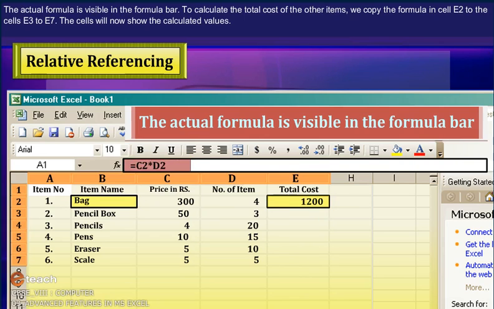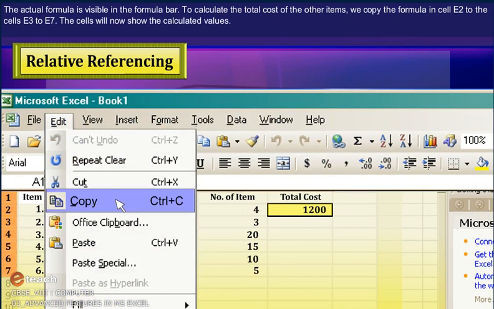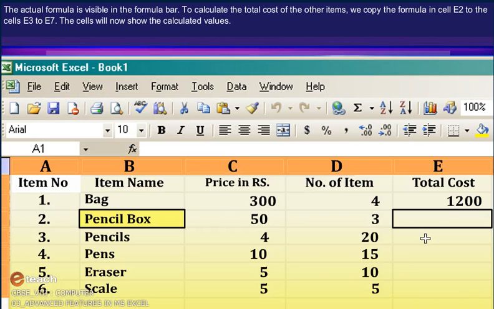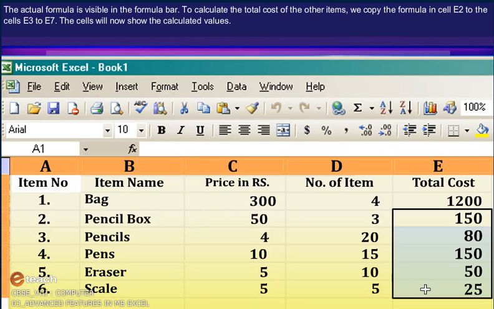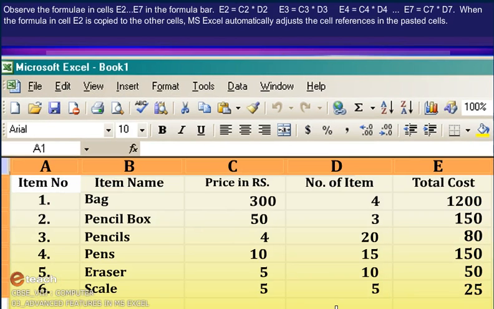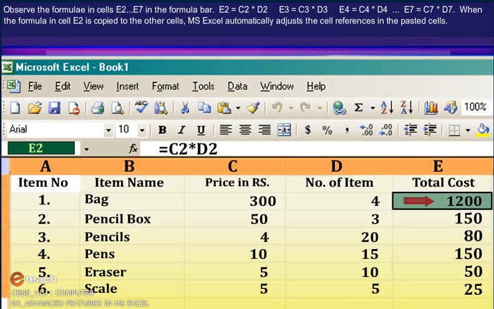The actual formula is visible in the formula bar. To calculate the total cost of the other items, we copy the formula in cell E2 to the cells E3 to E7. The cells will now show the calculated values. Observe the formula in cells E2 to E7 in the formula bar.